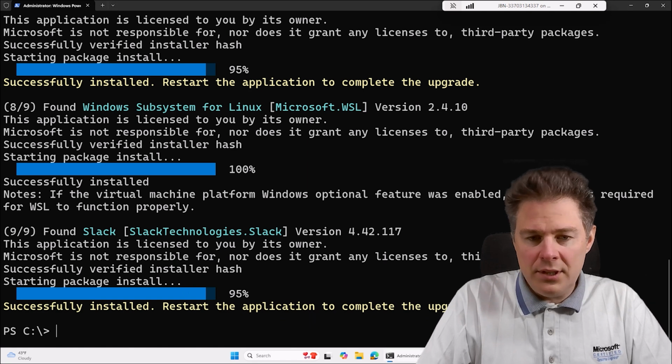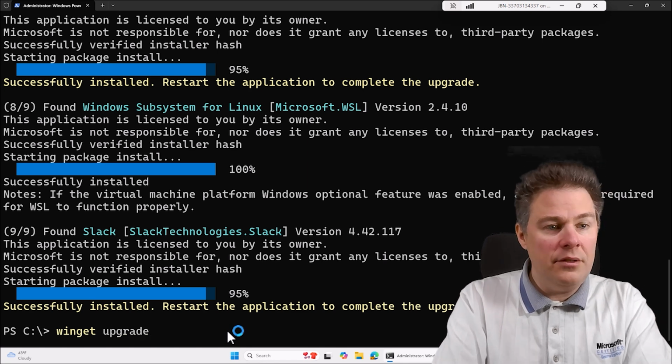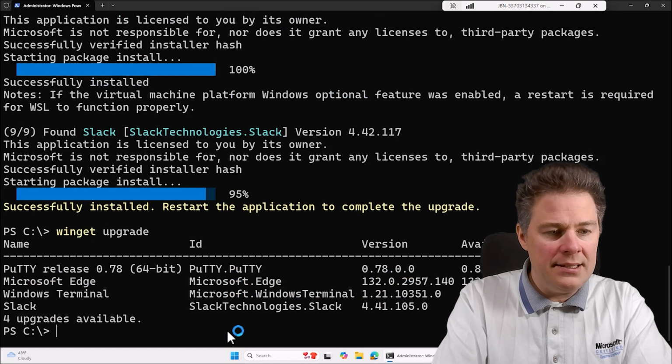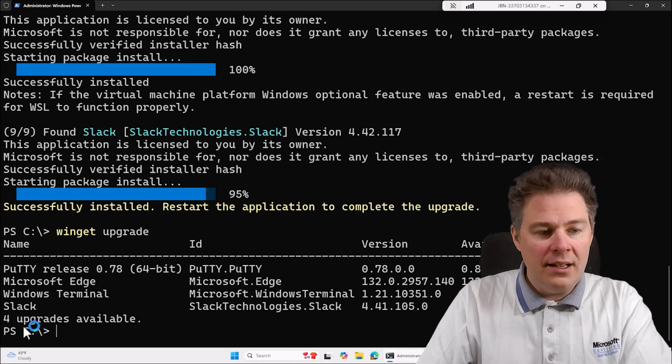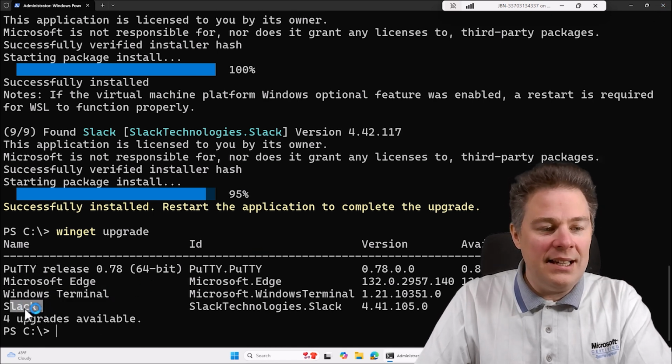I can quit this one. Let's do WinGet upgrade. So it was only Putty that actually failed. Strange, it says 9. What happened with Edge? Did Edge update behind the scenes? Nope. Interesting. So Putty failed. Terminal is a success. I just need to close this one. Same for Slack, it's a success.